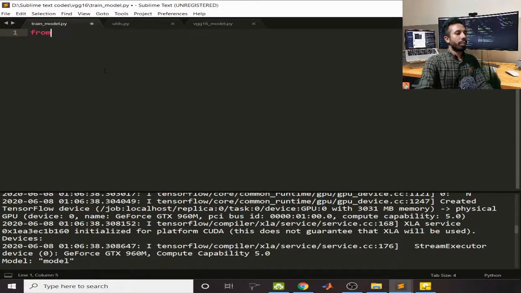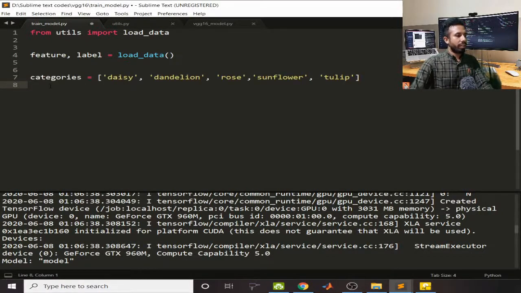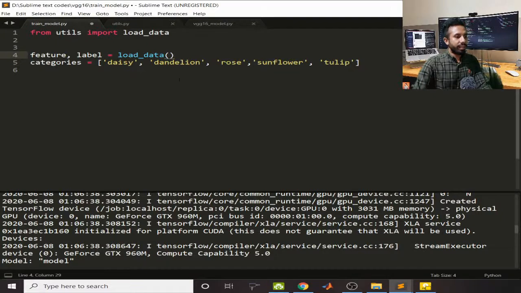Okay, fine, let's import this data. From utils import load data. So let's load the data. Feature and label, just call this function. Now let's write the classes, the names of the categories. I am copying one single line. These are the categories of flower: daisy, dandelion, rose, sunflower, tulip.